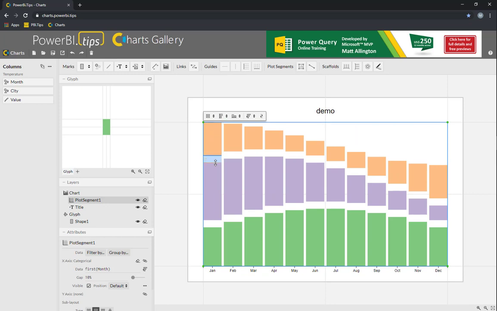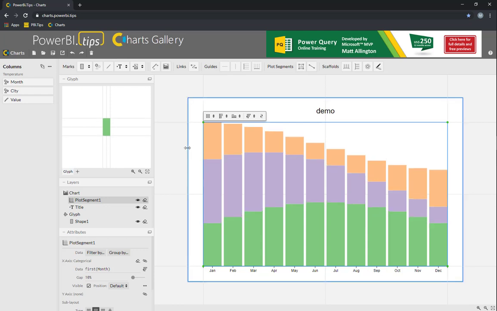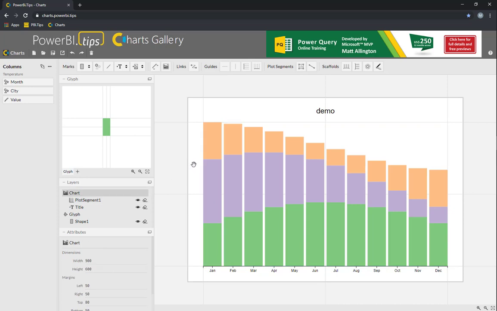We can then adjust the width between the bars. If you see right here, I'm putting my cursor right between the two bars. As I adjust that smaller, the bars become closer together. So now I have the stacked bar chart. But we don't have an axis on the left-hand side. So it's not intuitive how to do this.